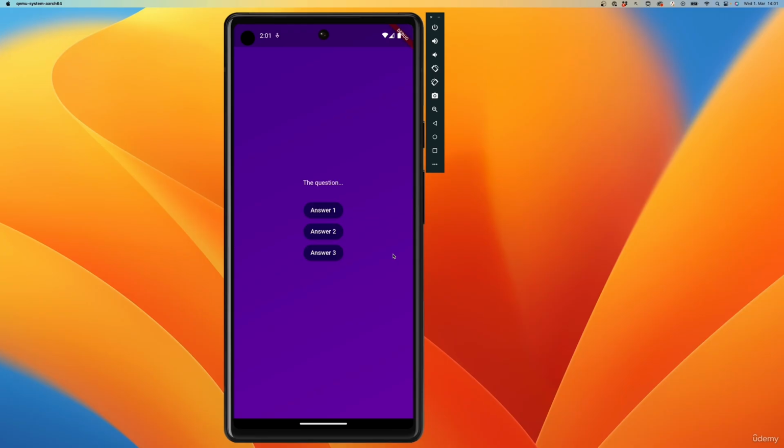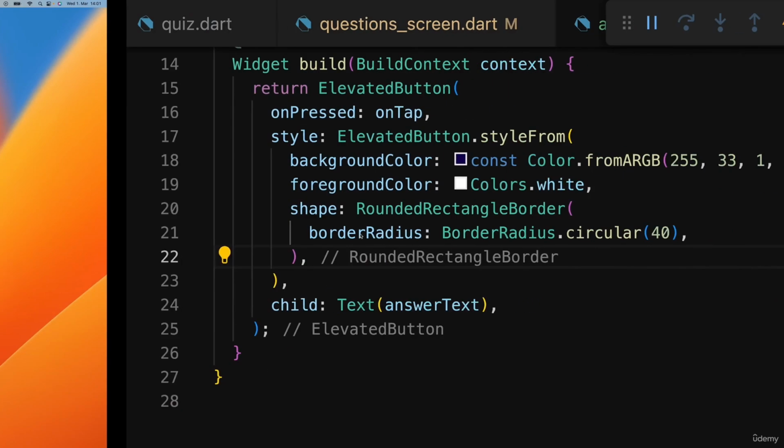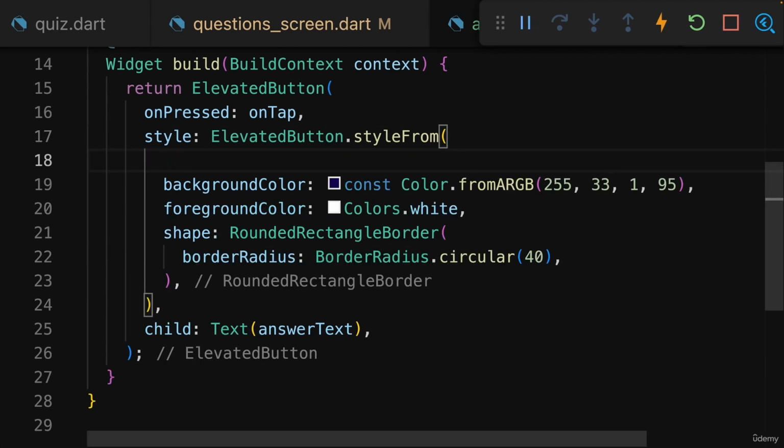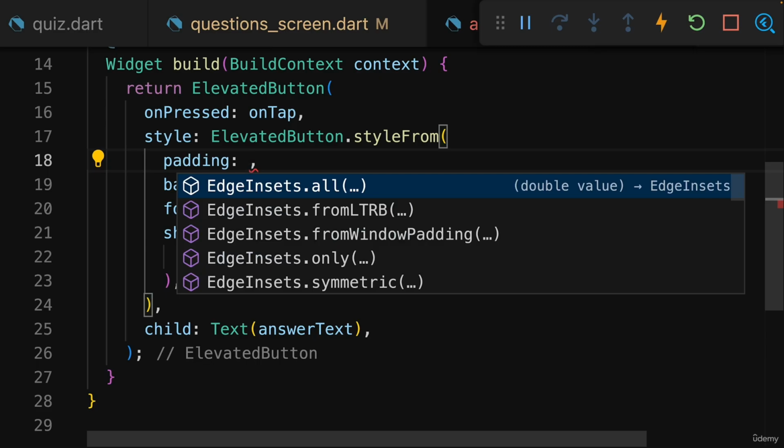and the buttons should now look something like this. And now I just want to add more padding, so more internal spacing between the text and the borders of that button. So that padding here should be increased. And that can also be done with this style object. In there, anywhere in this style from method, you can add the padding argument and set this to a value with the edge insets class provided by Flutter.